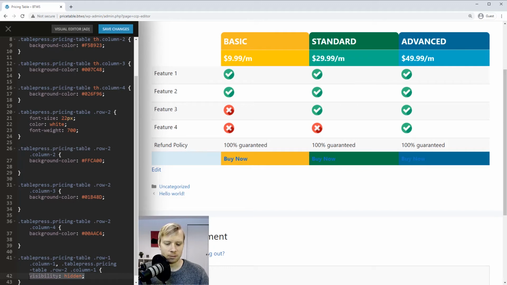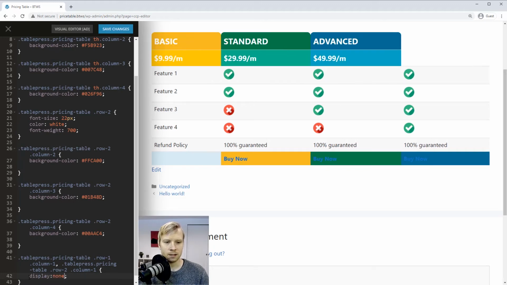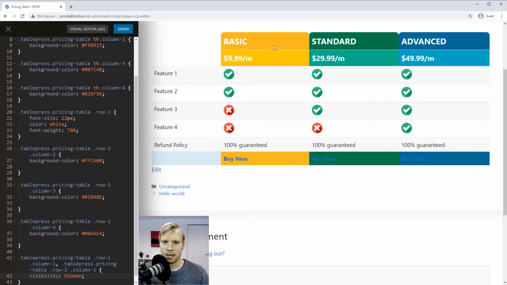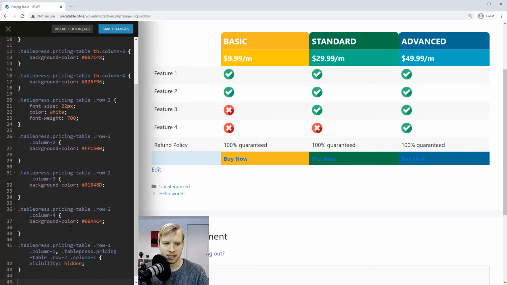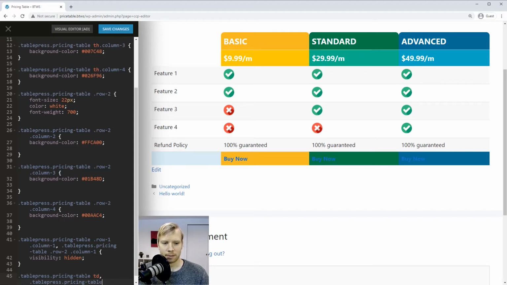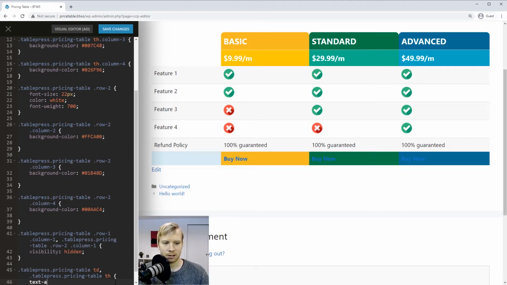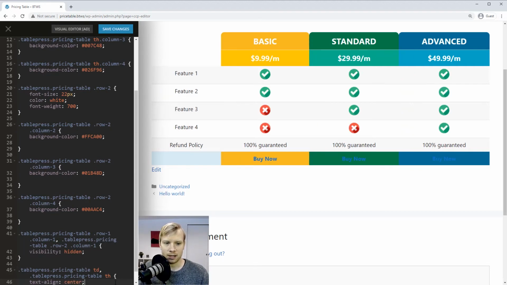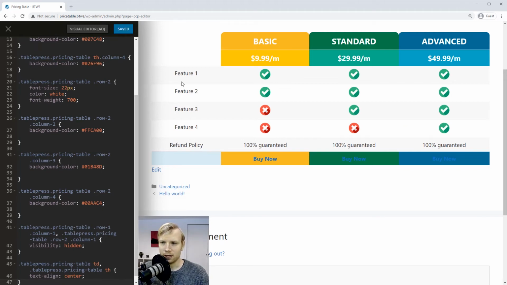Now you might be tempted to use something like display none, but as you can see, this shifts over all these table cells as if that row didn't exist. So visibility hidden works much better. And next up, let's center all the content in the table. So paste our wrapper class again, and we're going to target all TDs, all table cells, and paste that wrapper class again, and THs, and the comma between, so that we're targeting two different selectors, and our rule is simply text align center. And that should move everything into the middle and look very nice.